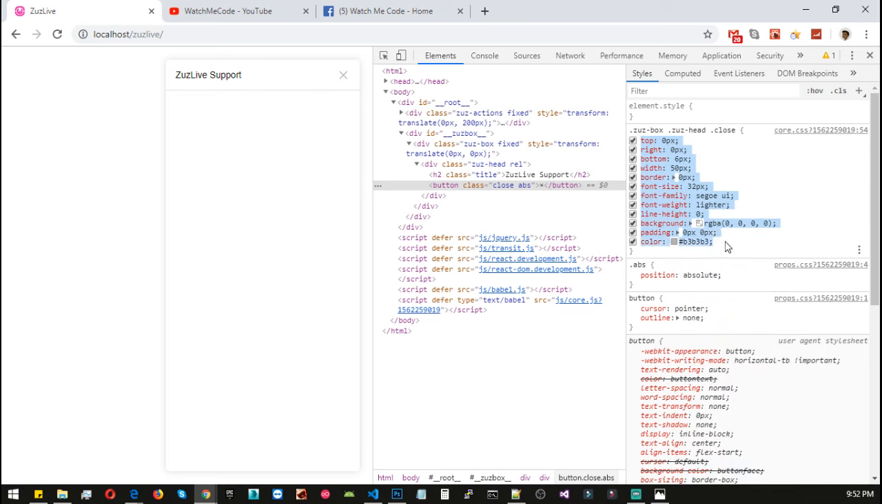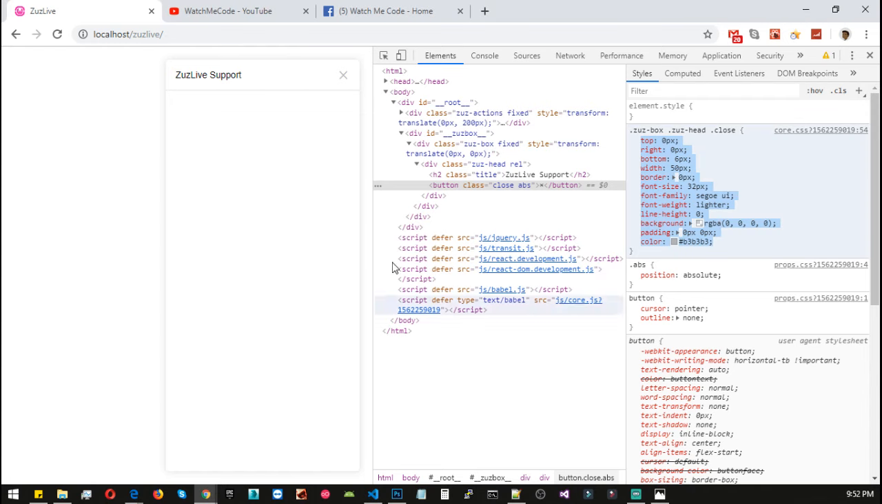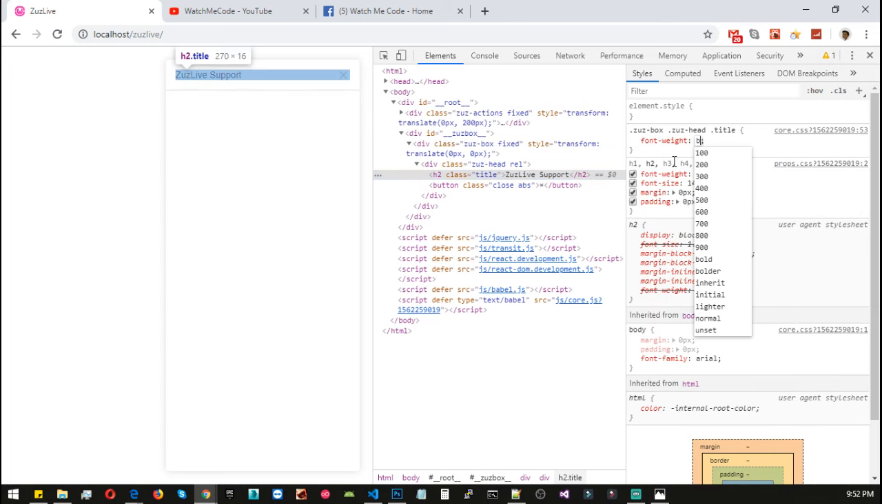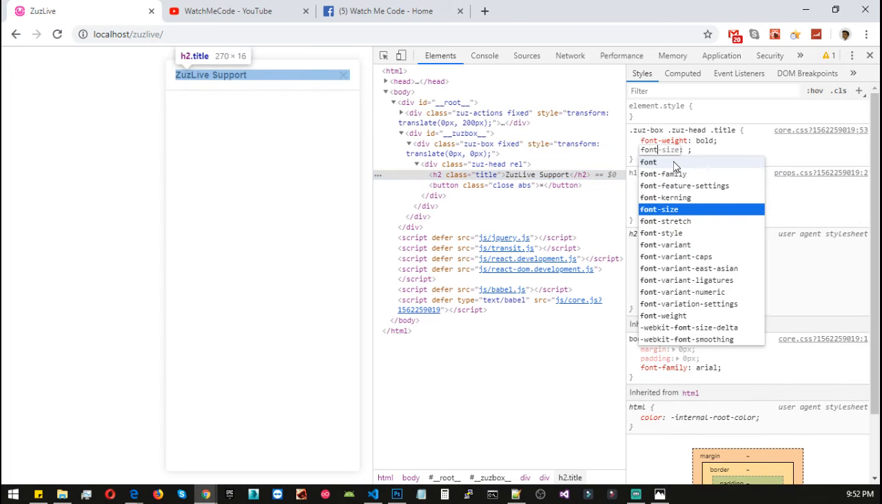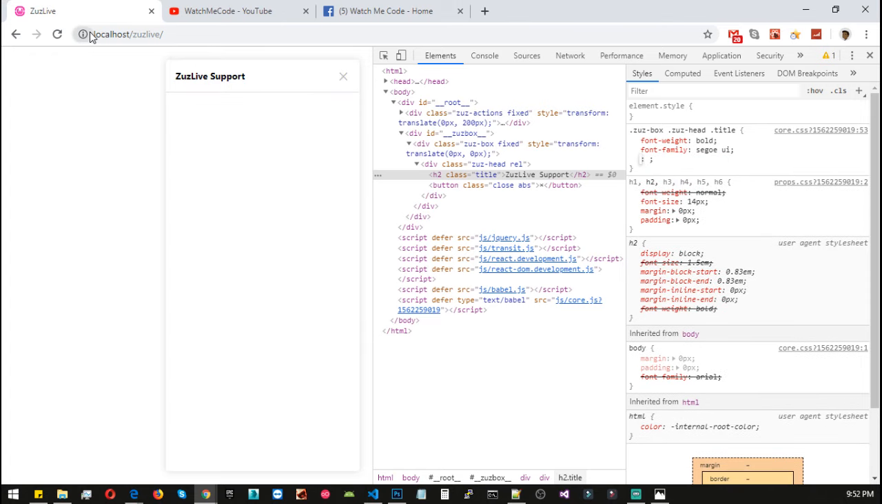Now copy and paste inside CSS, save, and let's select the title and add font weight to bold, font family to Segoe UI, and font size to 15 pixels is good.